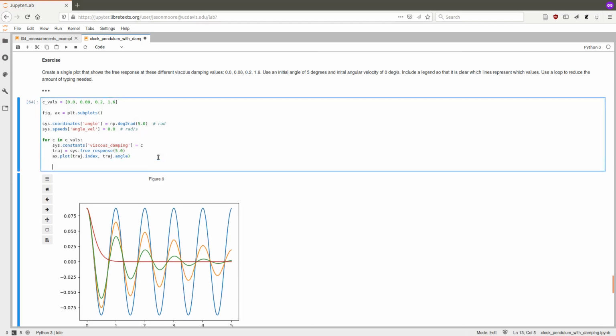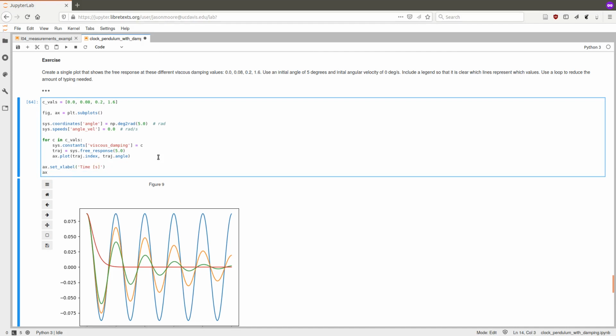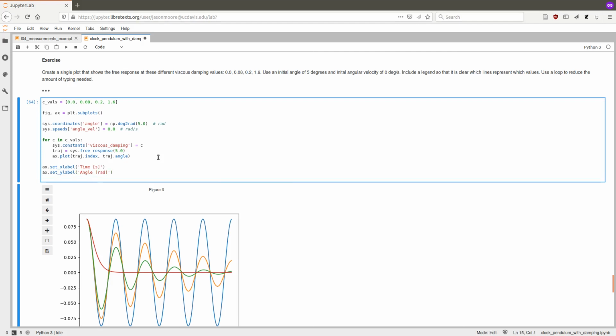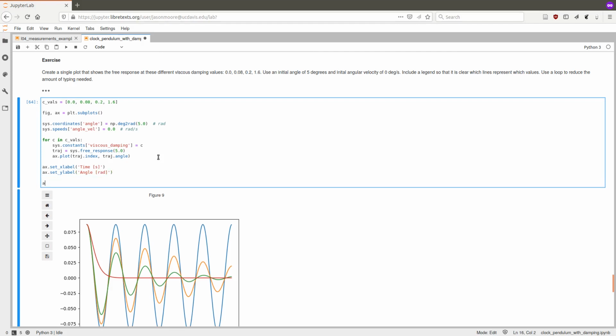All right. So let's add a few niceties so we know what our plot is. I'll do ax dot set x label to time in seconds. So ax dot set y label, and that's going to be angle, and we're plotting it in radians, right? That's the default output there. And let's add a legend, right? So if I do ax dot legend, there's a couple ways to do this.